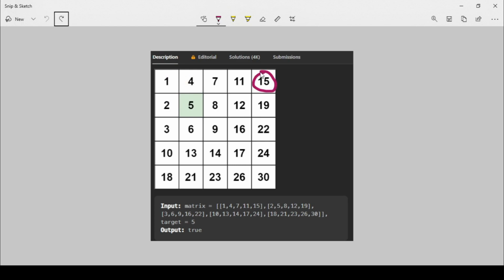Now you can see that if you want to go downwards, this is greater than 15. And if you want to go left, then you can see this is less than. So yeah, this can be a point. We can start searching from this corner, our target value actually.